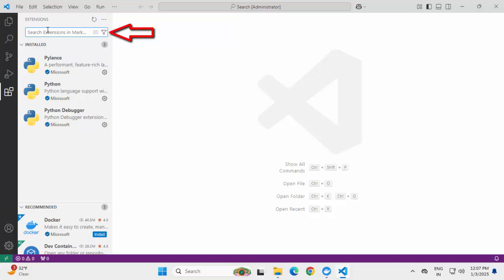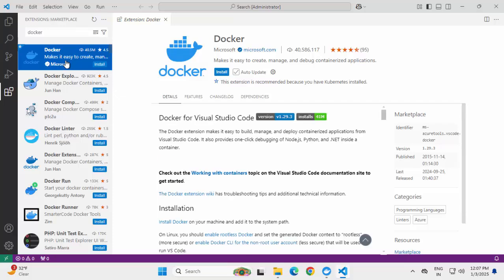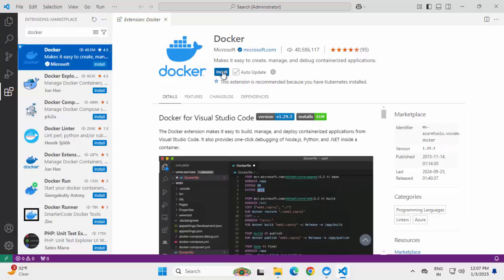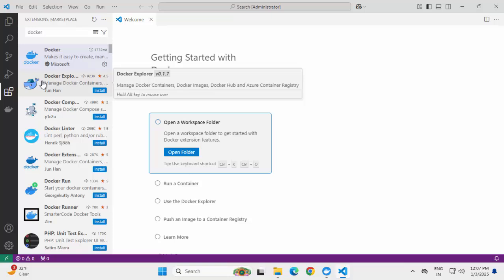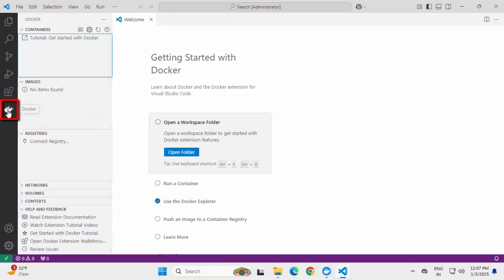So first, let me type Docker over here. Select this Docker extension. This is from Microsoft. Click on install. This extension is installed. You can see this Docker icon available over here. I have clicked it. On the left-hand side, there are a few sections like containers, images, registries, network, volume, etc.